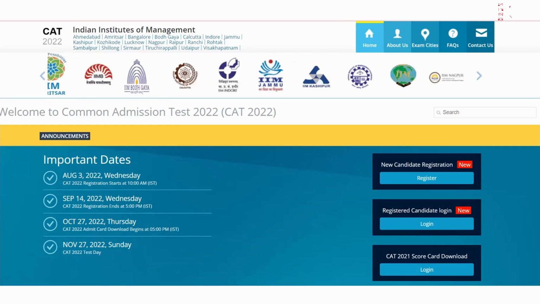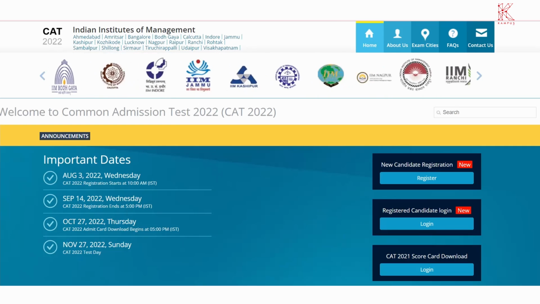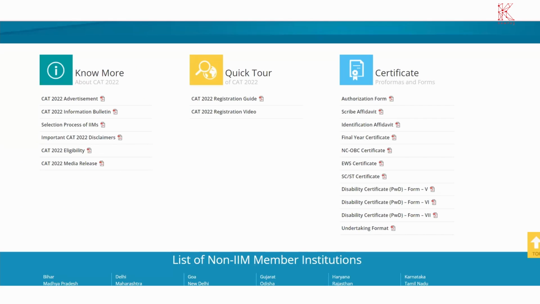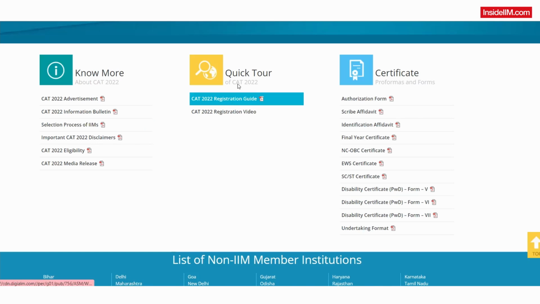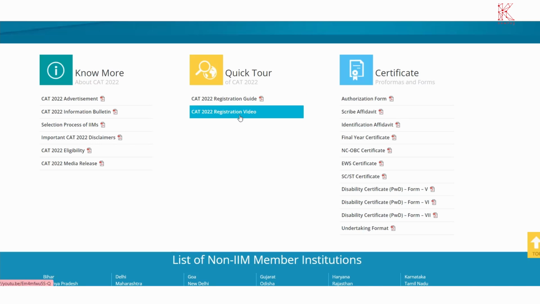Once you open the website, you'll see the important dates. And as you scroll down, you will see some important links. You can check the CAT 2022 information bulletin, CAT 2022 eligibility, and the selection process of IIMs to know the important information. You can also have a quick tour to the registration guide and the registration video. The next important thing here is the certificates. They have given the category and disability certificates here. Ensure that you go through this if it is applicable to you.